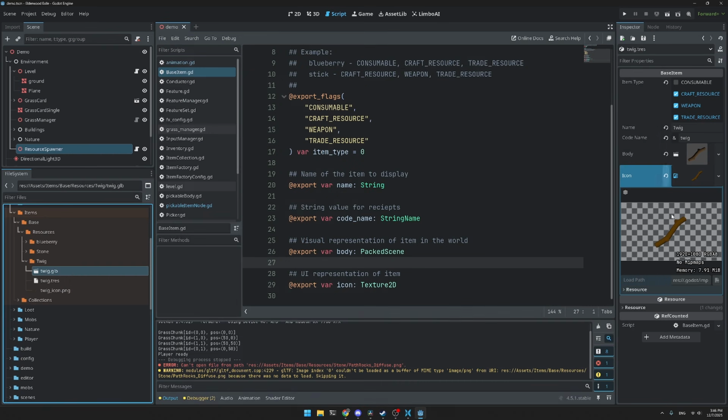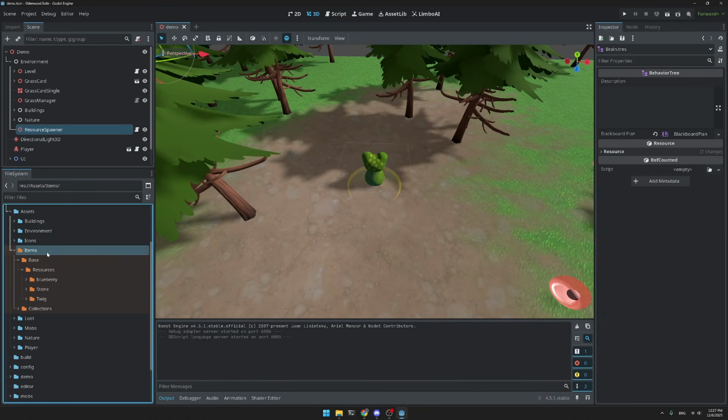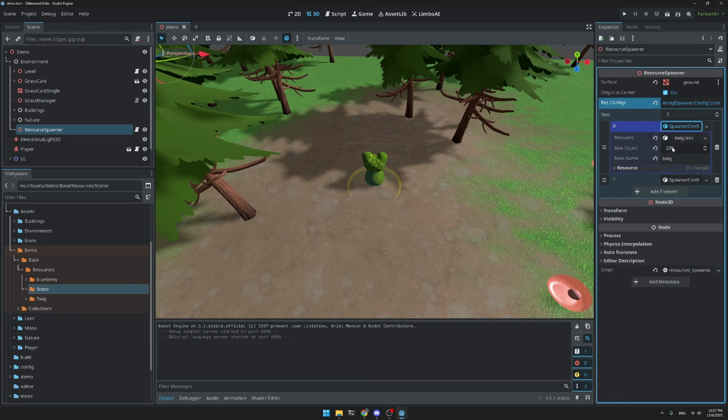And let me actually show the process of how I create them and add more items to the spawner. So I have a bunch of items in my project tree. I organize them in some folder structure. And I have three base resources at the moment: a twig, a stone, and a blueberry. Twig and stone are already imported and set up in the resource spawner, as you can see.